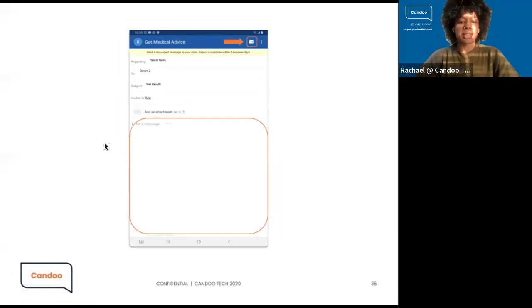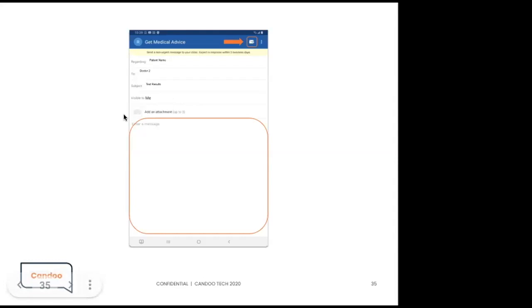Now, the great thing about this as well is above the body of the message, we also have another line where it says add an attachment. Do you have any pictures that you want to include in the email? Let's say there was some skin irritation and you want to take a photo of that and send it to the doctor. You have the ability to click where it says add an attachment. Once you click on photos, then you can add that photo specifically to that email.